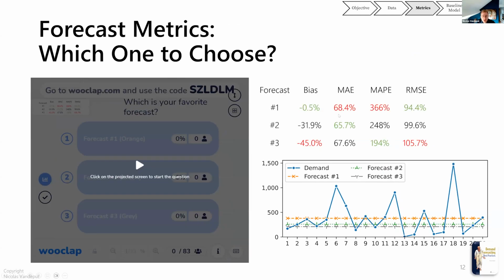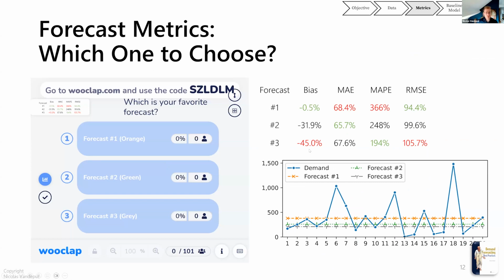Let me give you some extra information about these forecasts. You will have to trust me on this one, but I computed different forecasting metrics for each of these forecasts, so you can see that on the graph. I computed bias, MAE, MAPE, RMSE, and I show you the result over there. The best ones are in green and the worst ones in red. And now let's take a vote. You can just vote for your favorite forecast. And we have more than 100 people participating.